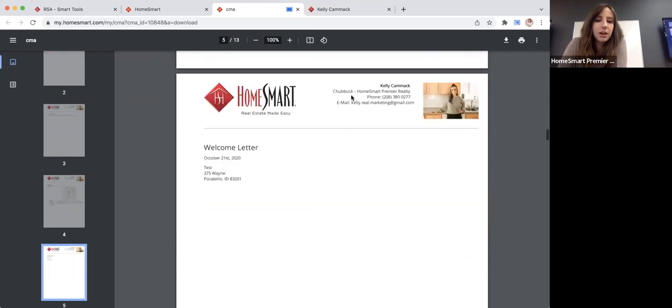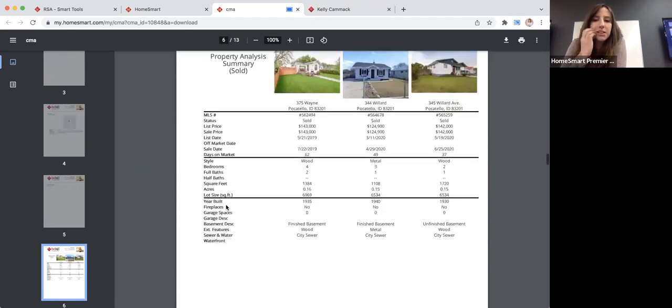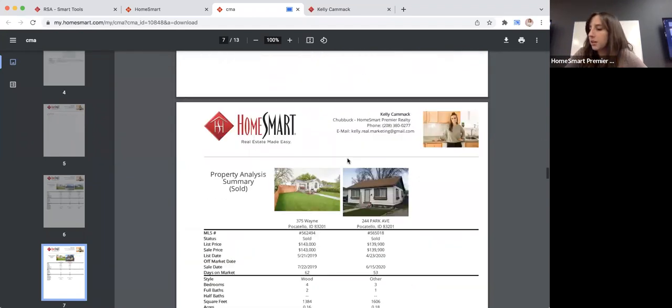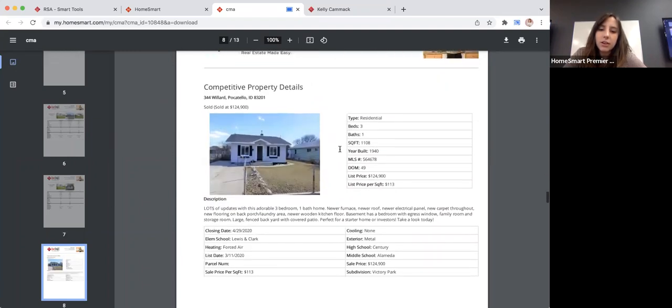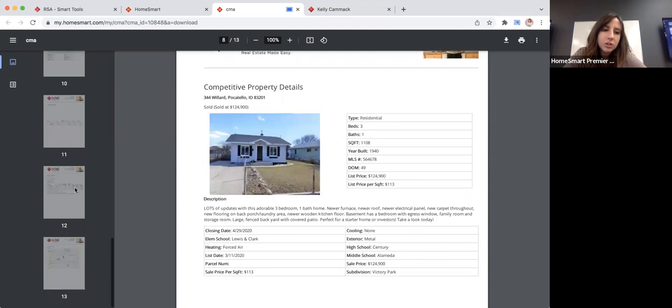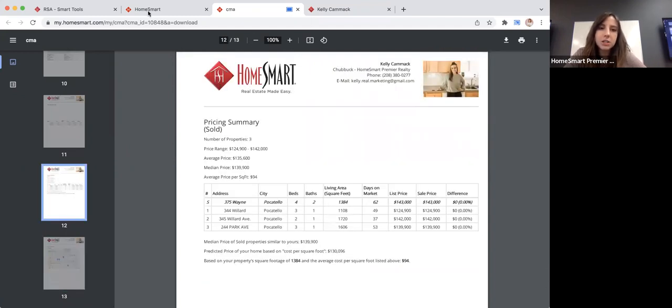And then you can customize a welcome letter for your sellers, because CMAs are really for sellers, right? Getting ready to list their house so they know how much to price it at. This is a really old one. It's from 2019, but I just think this looks a little bit better than a regular MLS CMA does. So give it a shot, play around with it. It's called Smart CMA.